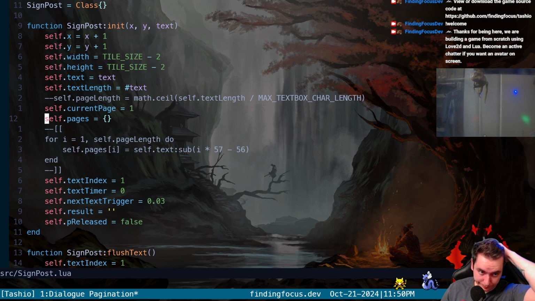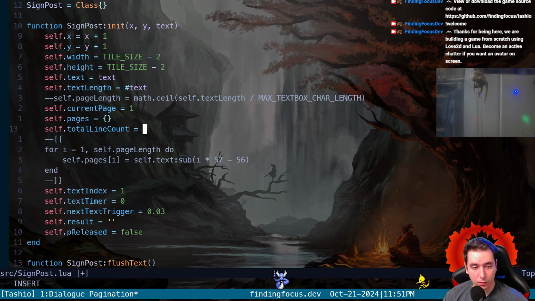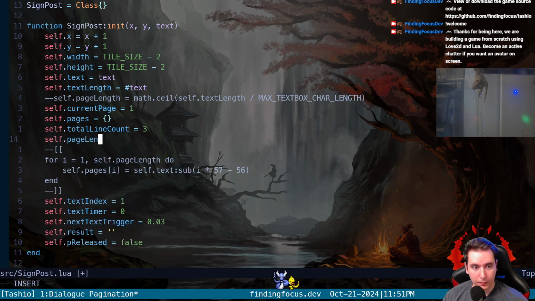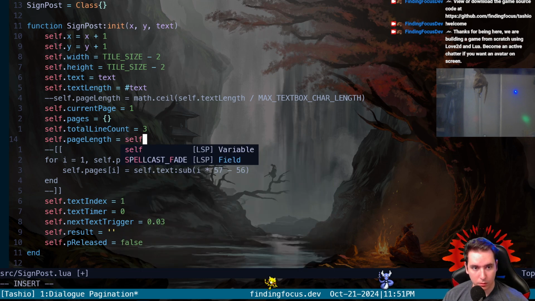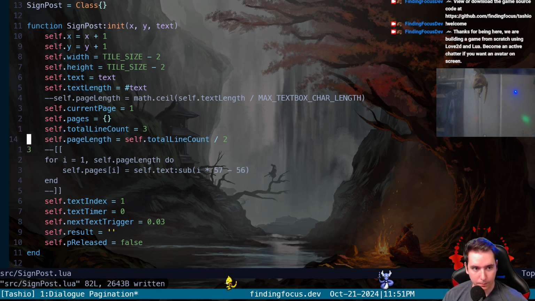So maybe we have something like a total line count. Because once we calculate the total line count, we can determine what the page length is. And the page length would just be whatever the total line count is divided by 3, and then rounded up. Is that right? Total line count divided by 3 rounded up.